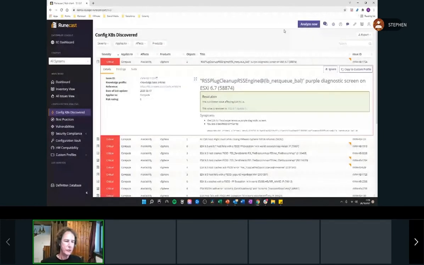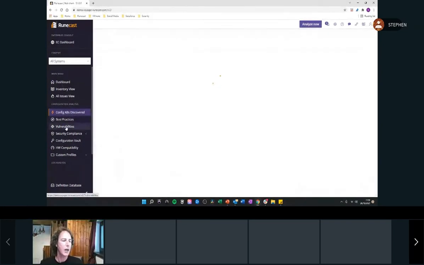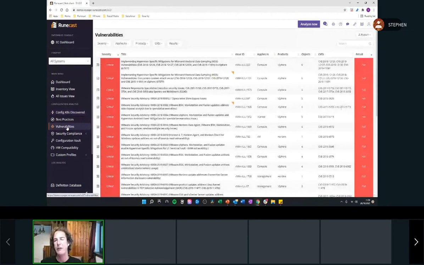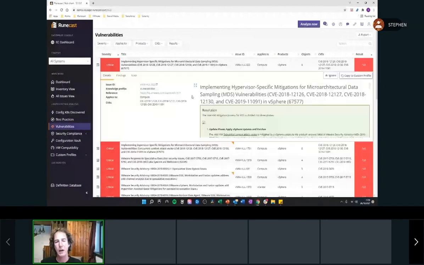So for the different areas, as we mentioned earlier on, sometimes people separate these out as different services. So I could use my config KBs, the best practice, vulnerabilities. Vulnerabilities, again, for service providers, that's a major area to have visibility into. And once again, if I open this up, I can see that it's the full text from VMware for this vulnerability article. And I can actually get a really nice overview here of where we're passing and where we're failing.